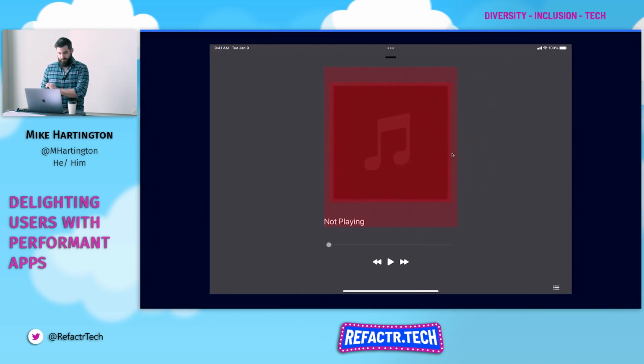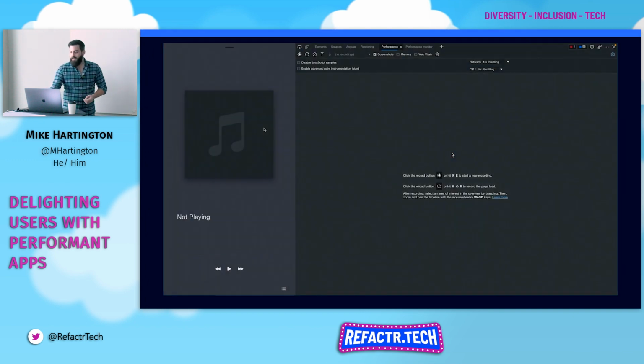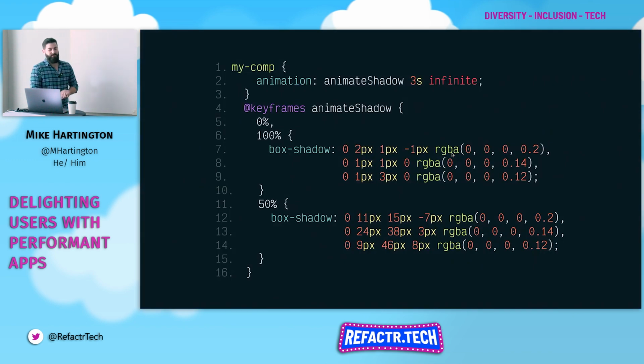So, again, just in case that was going to work, this is the code that we use for this. Quick little keyframe animation. We just change the values of the box shadow as we get to different steps. So that'll create the illusion of growth.